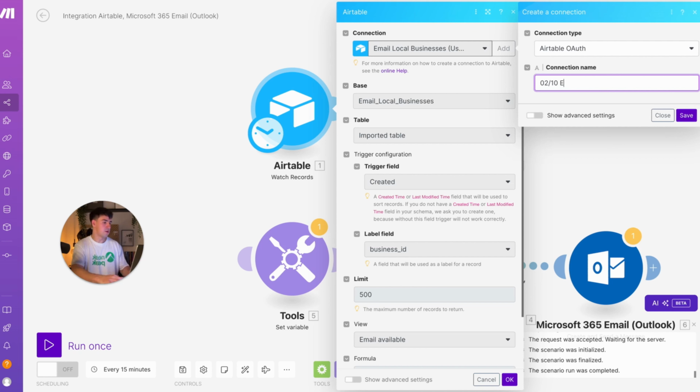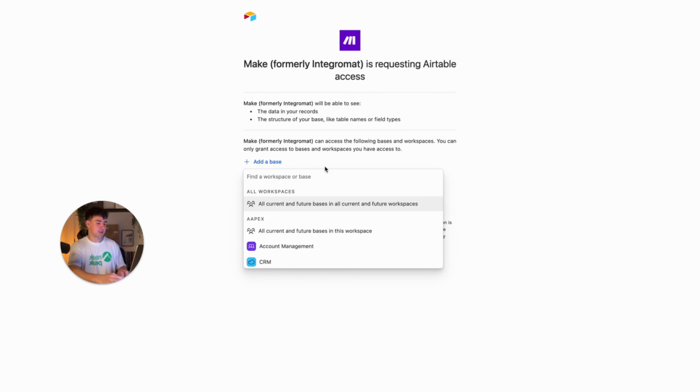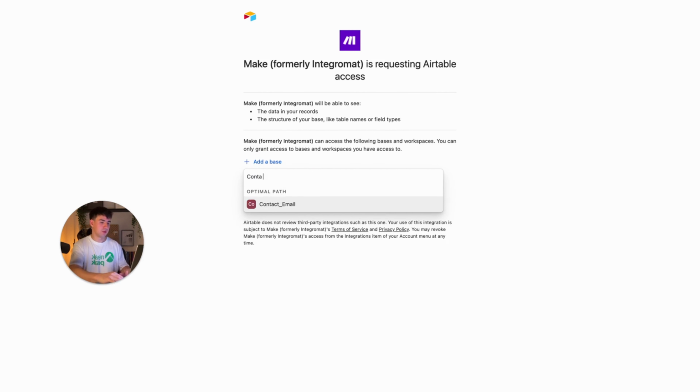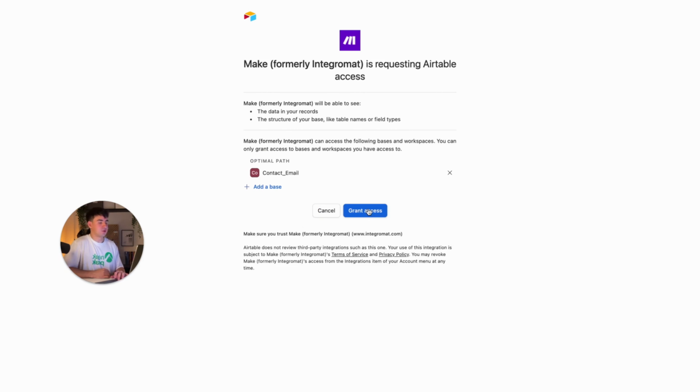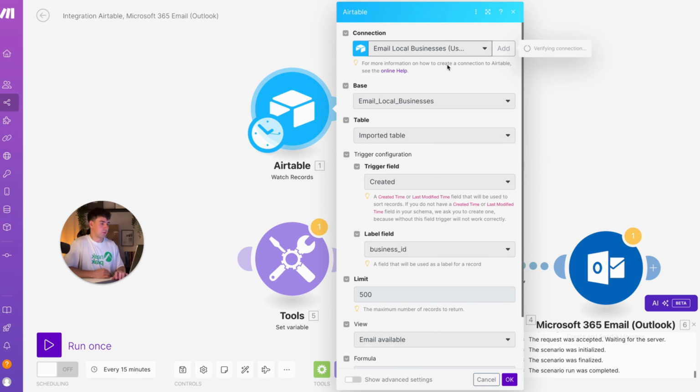Email contacts. And now we're going to look for the database that we just have created, that is going to be contact email, and we're going to grant the access, okay? So we're going to click here, and now the connection is going to be created, okay?